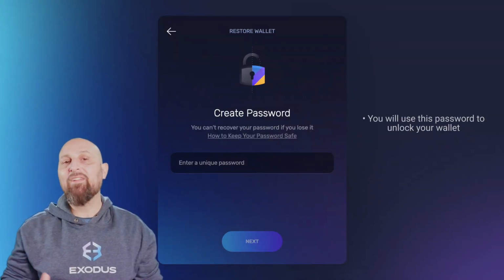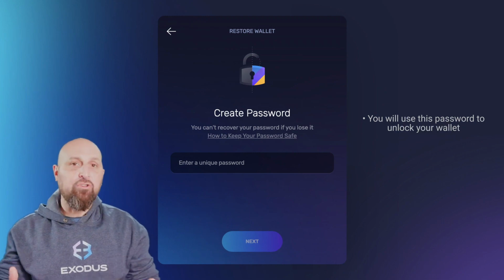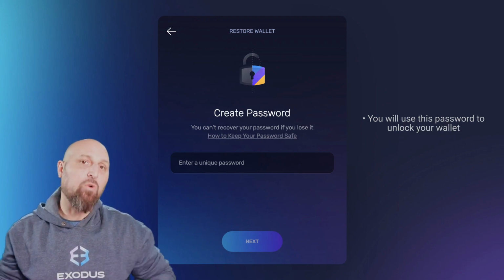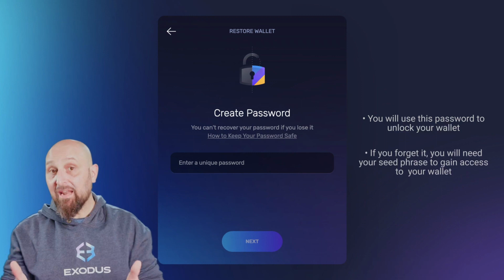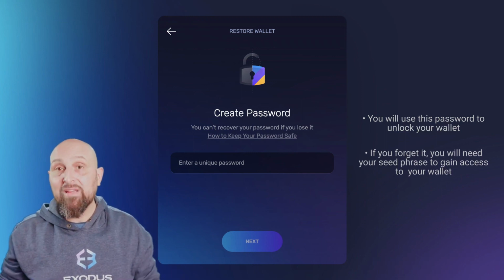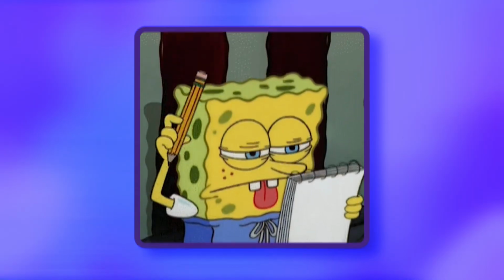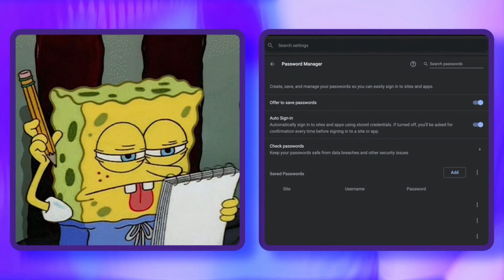You'll be prompted to enter a unique password. You'll use this password to unlock your wallet on your computer. And if you forget it, you'll need your seed phrase to re-access your wallet. So memorize it or use a password manager.